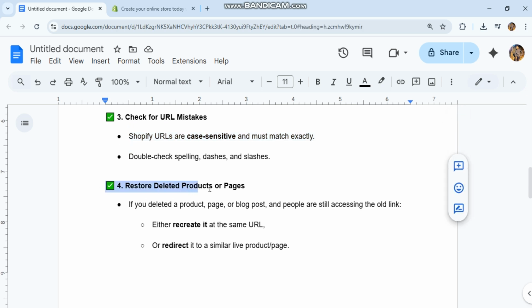4. Restore deleted products or pages. If you deleted a product page or blog post and people are still accessing the old link, either recreate it at the same URL or redirect it to a similar live product or page.